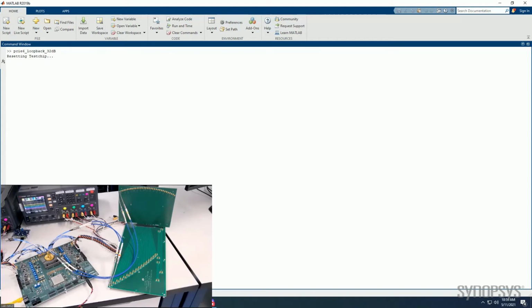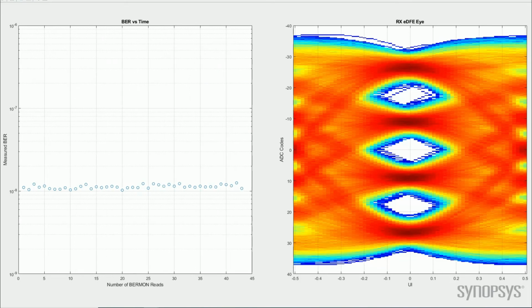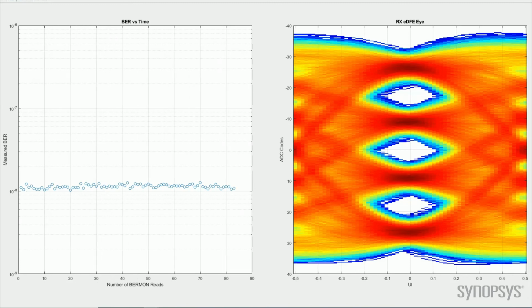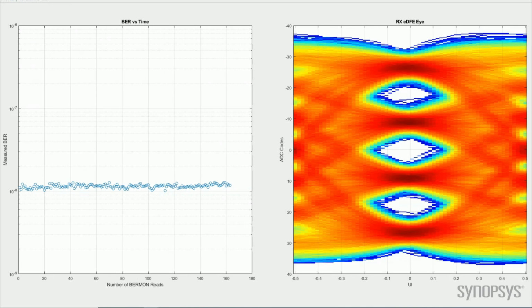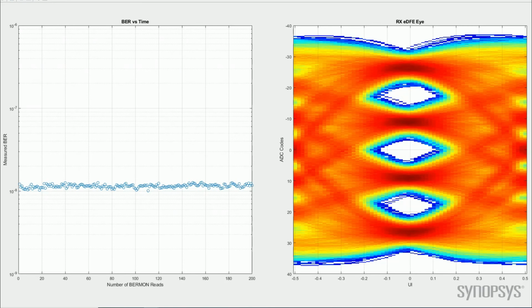PRBS 31Q pattern generators and checkers on chip will be used to calculate bit error rate. We will speed up the video to show our continuous bit error rate readout. On the left is a plot of bit error rate versus time for the 32 dB loss link. The PHY exceeds the PCIe Gen 6 target bit error rate specification of 1e-6 by 2 orders of magnitude consistently over time, and we achieve 10^-8 bit error rate.